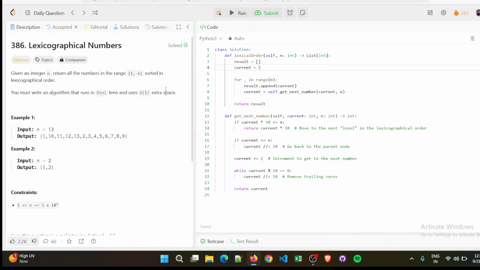Here the key points are: we start at 1, and for each number we either move down by multiplying by 10 or go back and increment. We keep doing this until we reach n.